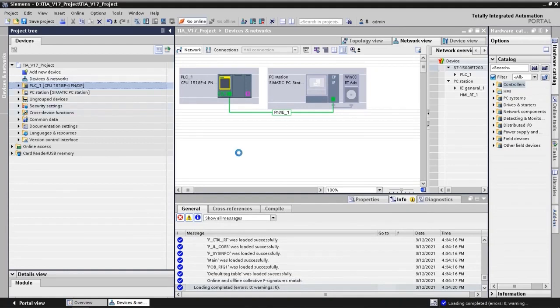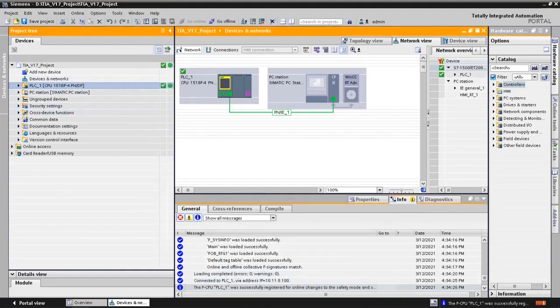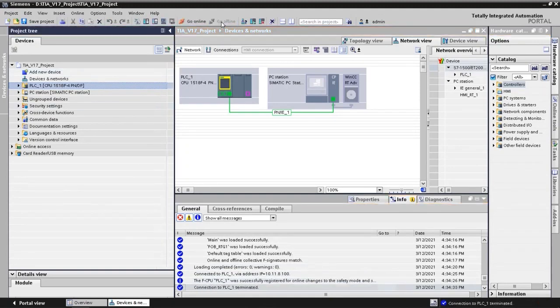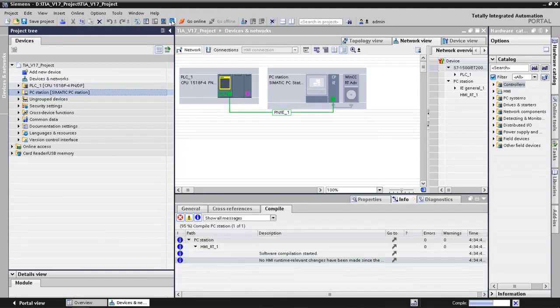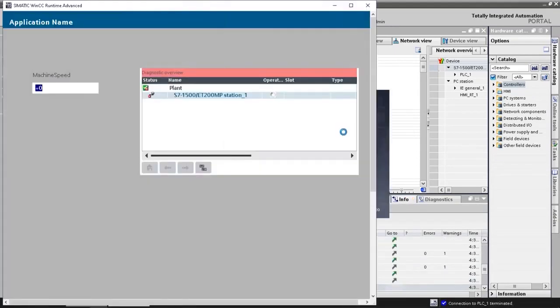When we go online after this download, we can see that the dialog to trust the certificate does not come up anymore. This is because the certificate is already trusted by TIA Portal. To establish the connection to the HMI, it is sufficient to download to the panel. If we are using WinCC Runtime Advanced, we start it.